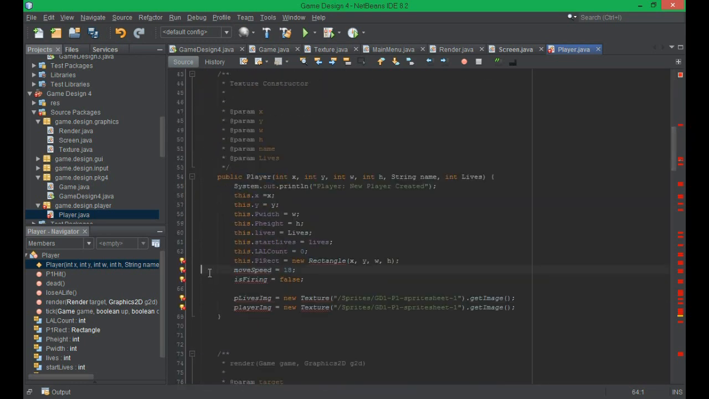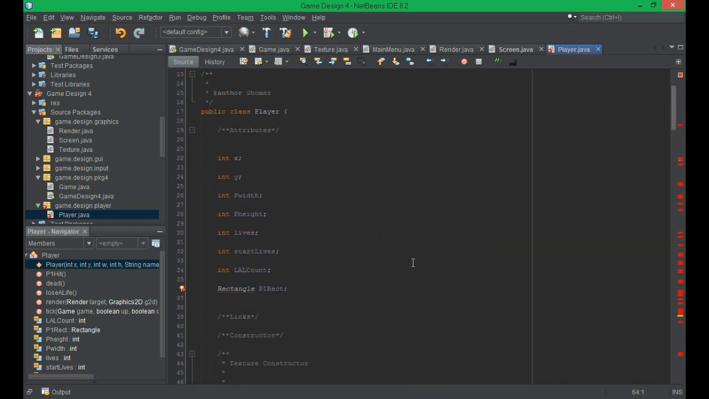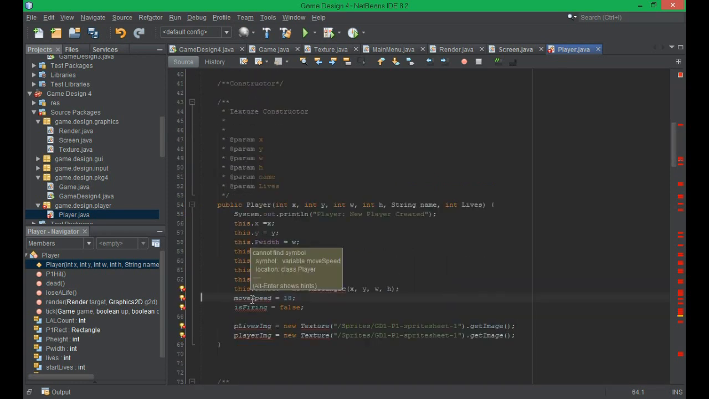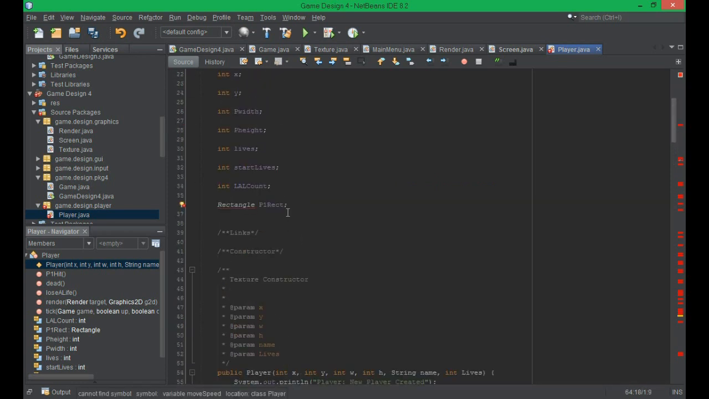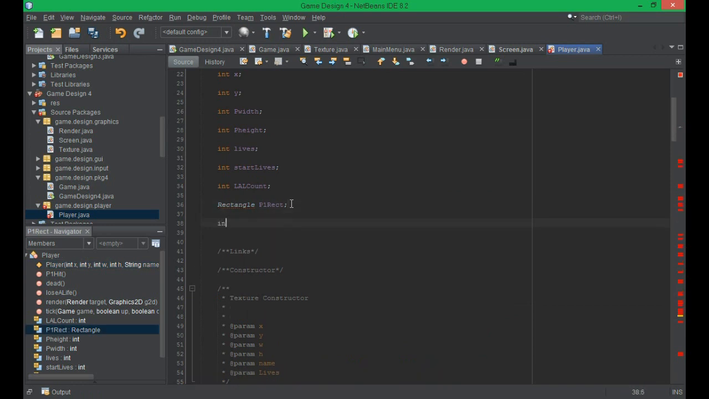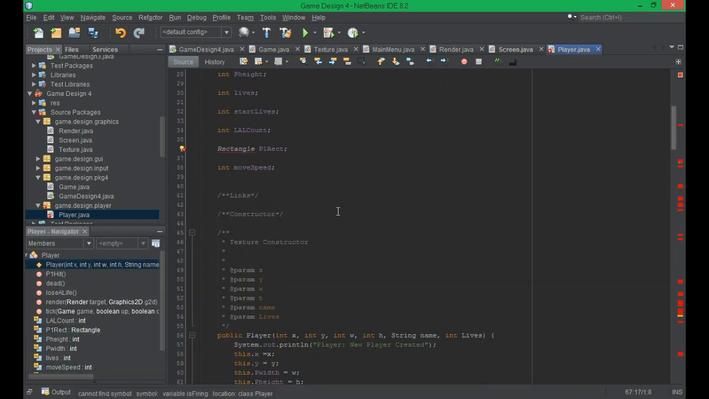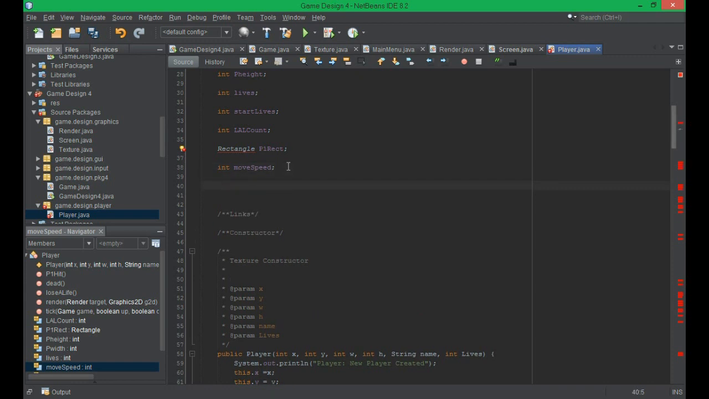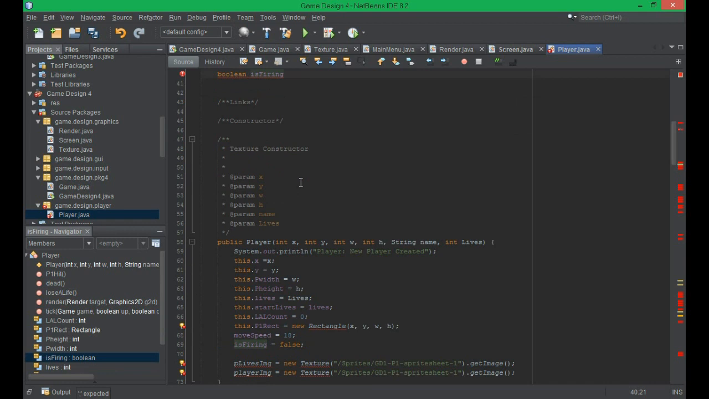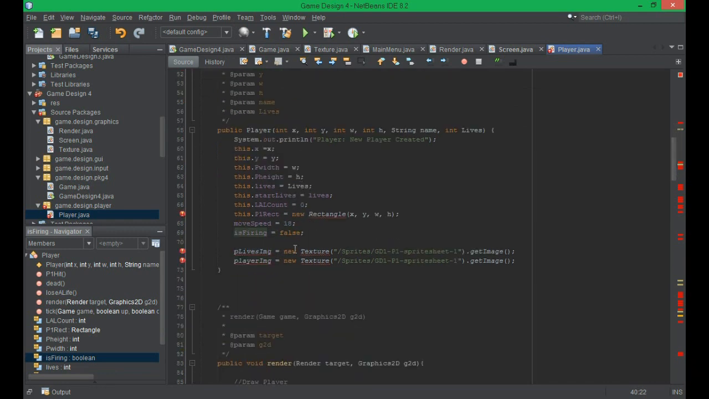Alright, so we're not going to create it when I click it now. I want a field move speed now. See, my computer's a joker. And that's an int move speed. Is firing, there's a boolean. And then we need a few buffered images.